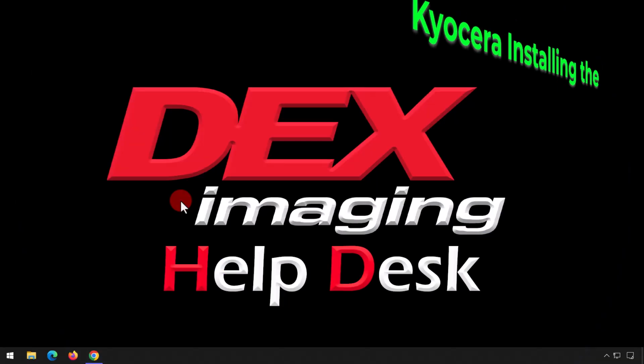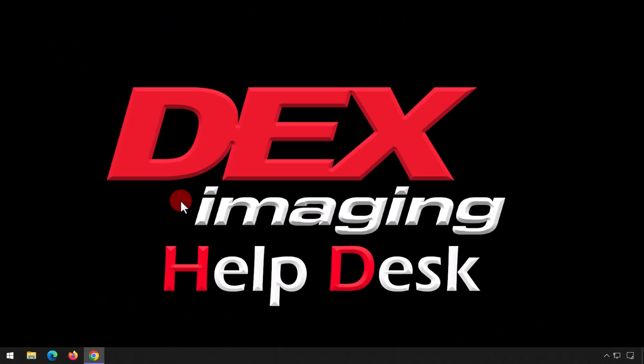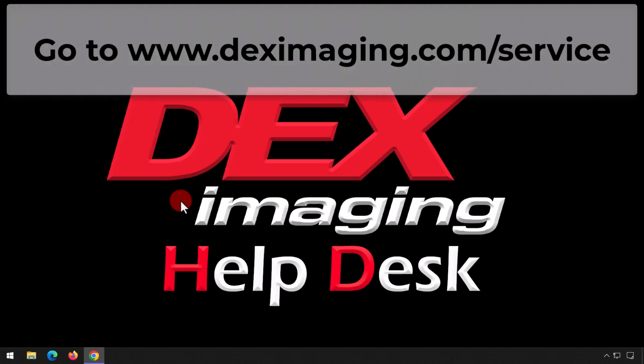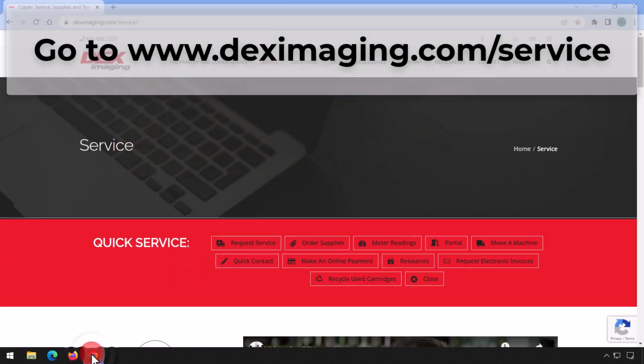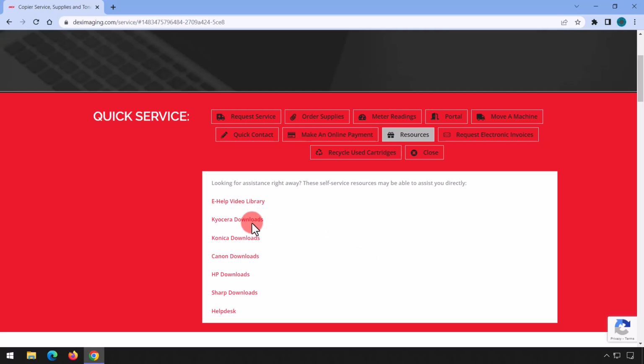Hello, today we're going to be going over the steps for how to install the Kyocera Windows Universal Print Driver. Open an internet browser, I've chosen Google Chrome, and go to the website www.deximaging.com/service. Select Resources, then Kyocera Downloads.